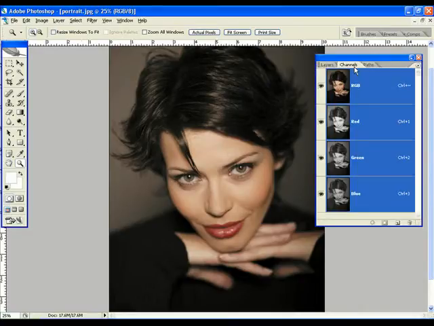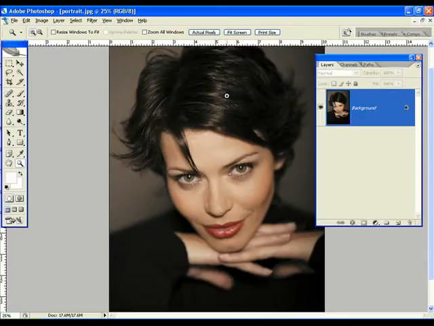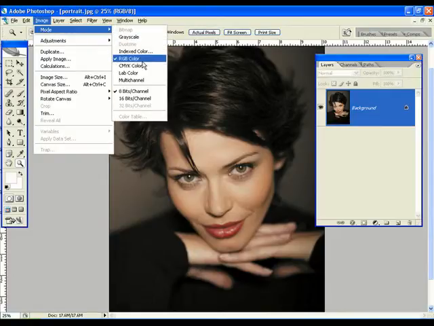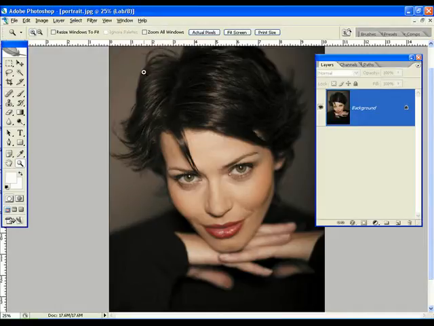You'll see from the channels palette that because this is an RGB image, the channels palette itself contains the red, green and blue channels. To take advantage of the lab conversion mode, we first need to convert this image file into a lab colour mode. We can easily do that by simply going to image mode, and you'll see at the moment that RGB colour is selected, and we'll simply select lab colour from the menu there, and that will have converted the image into lab colour mode.